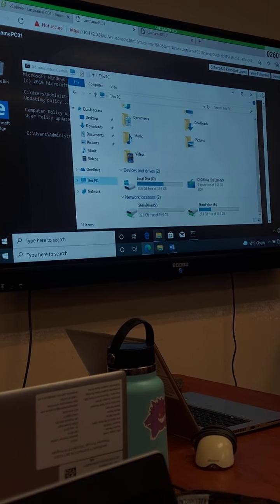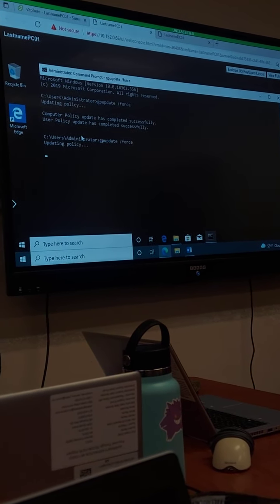So now we have our shared drives. So we run gpupdate again, and our wallpaper is updated now too.